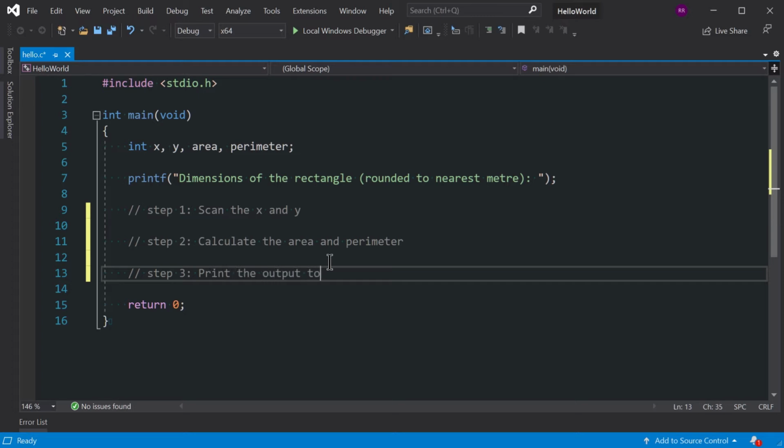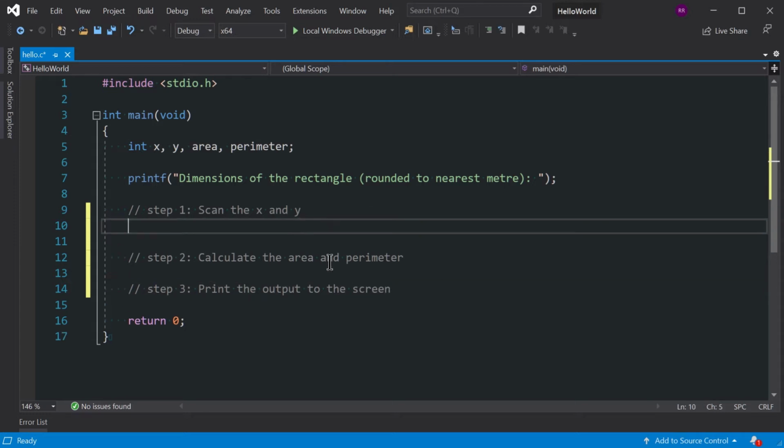output to the screen. For the first step, I just call the scanf function and put 2 %d because I want to read 2 integers. And then for the arguments, I would place the address of the variables x and y.